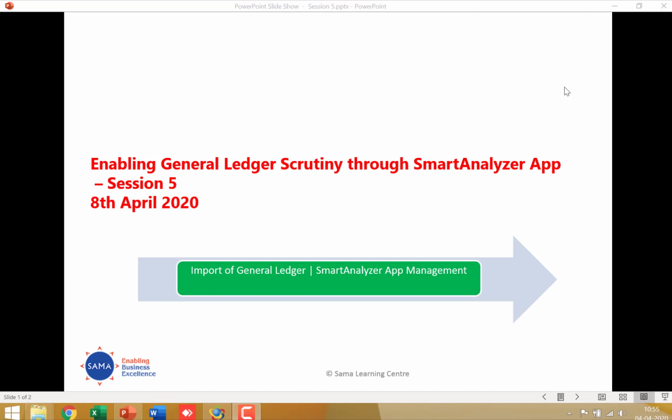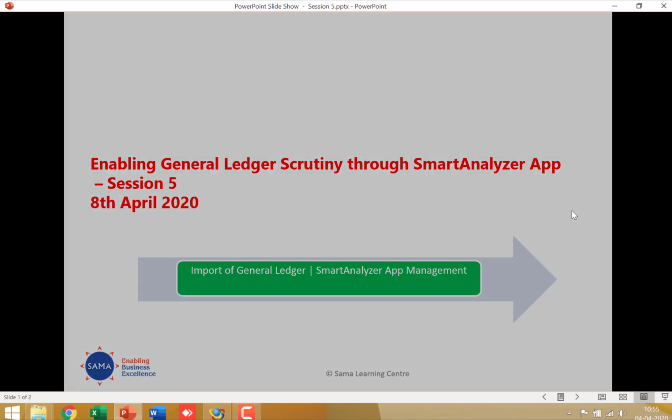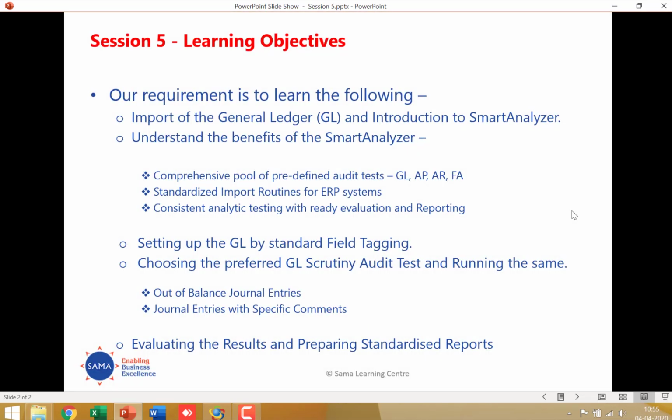In this session, we will be learning the process for general ledger scrutiny through the SmartAnalyzer app with IDEA. The SmartAnalyzer app is a very powerful, scalable, useful, and user-friendly app which is available with IDEA. And this app allows you to run a number of predefined audit tests for general ledger, accounts payable, accounts receivable, fixed assets.